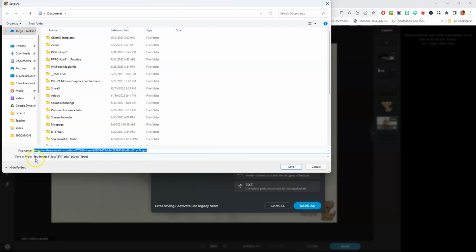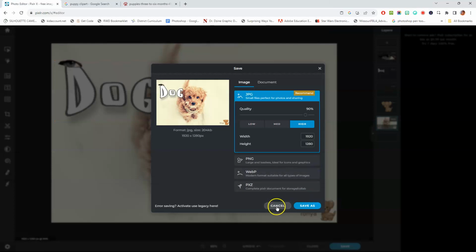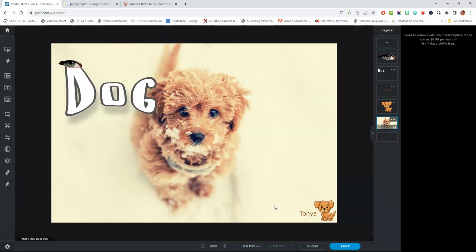Give it a name. You can't change the image type because you already said it was going to be a JPEG, but give it a simple name. Remember, web pages should always have simple names. And then this is what you're going to turn in for me as practice to show me that you know how to use Pixlr. Good luck.